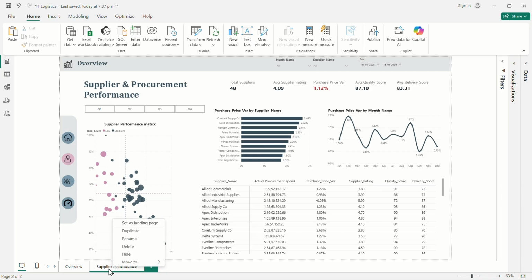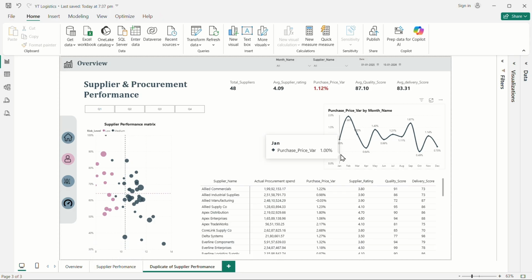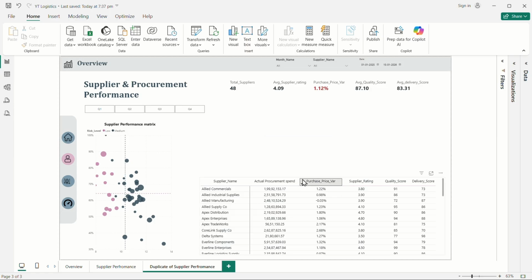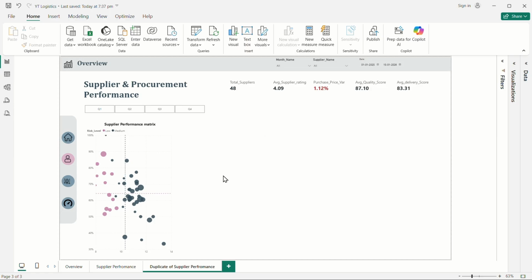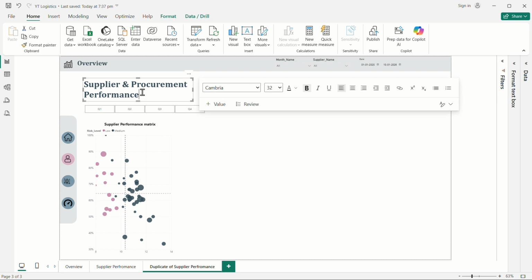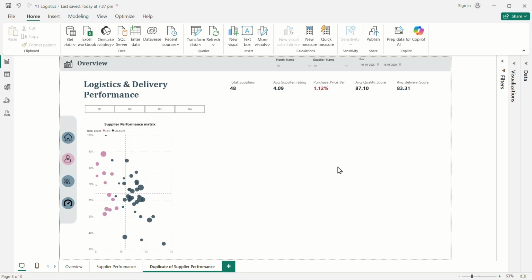All right. So let's begin with page 3. For that, right click on this page and select duplicate. In this duplicate, we'll just delete all these charts here. Just delete this table as well. All right. So for that, first we will rename it. We'll rename it as logistics and delivery performance. So delivery you can select as capital. All right. So this is our page here.